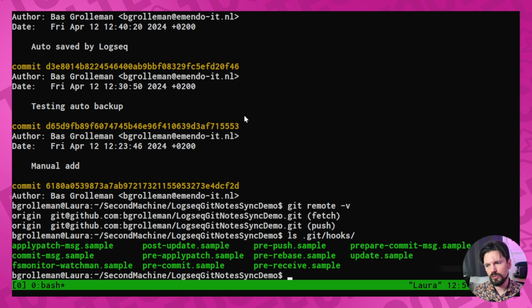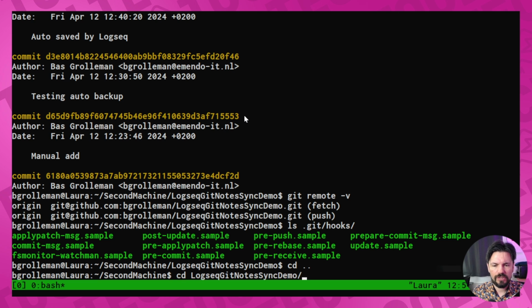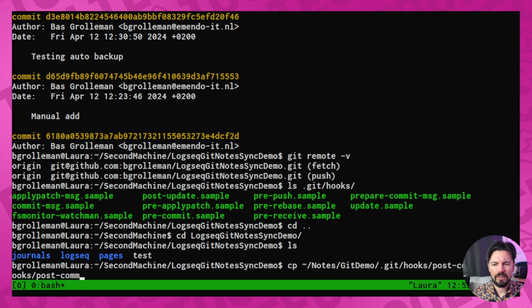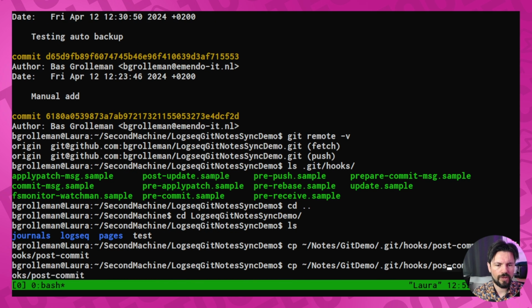I would need to copy those over if I want to have that auto commit send here as well. My recommendation would be to add those hooks inside your sync repository so you can easily copy them in. Let me quickly copy them from my previous setup to have a complete set. Git demo, and then git hooks post commit with pre.